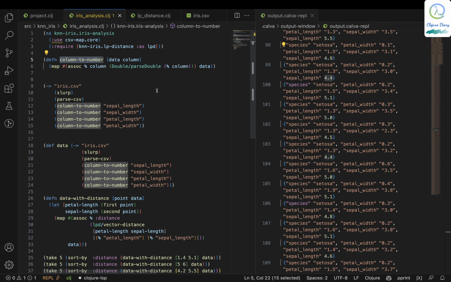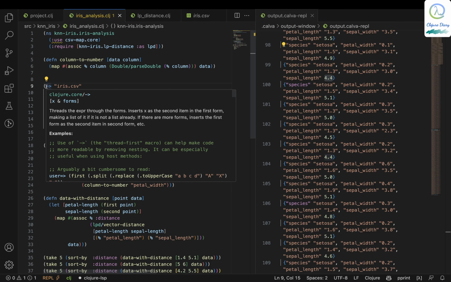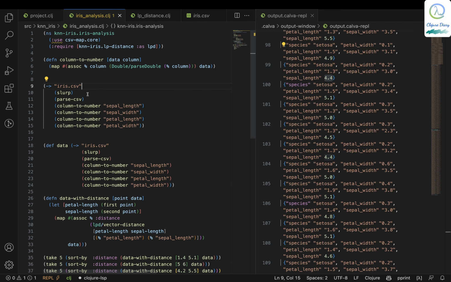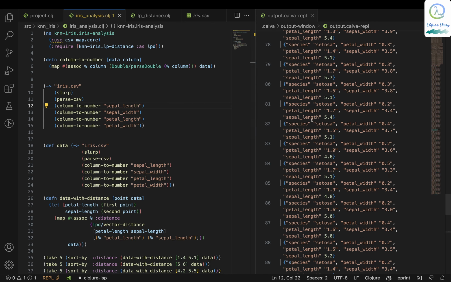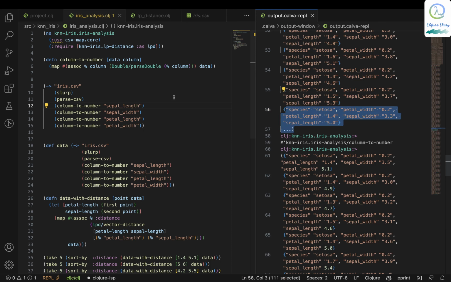First you get this data. Over here we are using the thread last. So the iris.csv gets passed to slurp. The output of slurp gets passed to this thing, CSV. Sorry, I think we are doing thread first. So the output of this gets passed over here, between this column to number and the sepal length. You can't see that, but this entire thing gets passed over to this one. First, it takes in the data and the column.